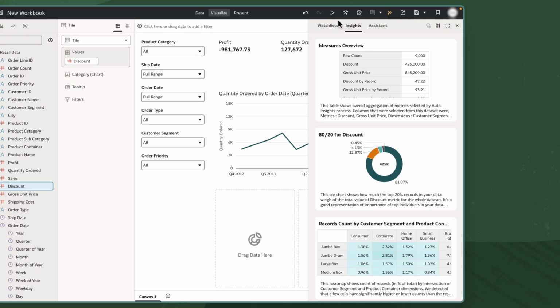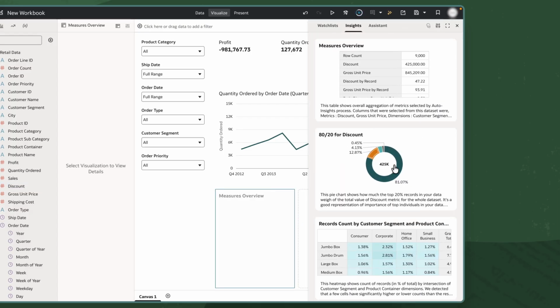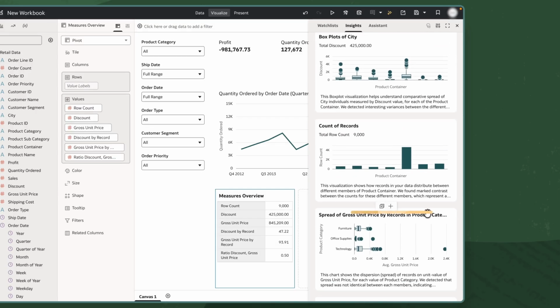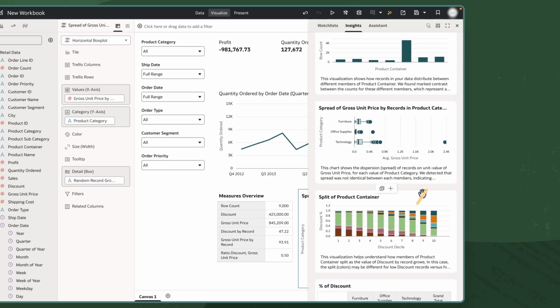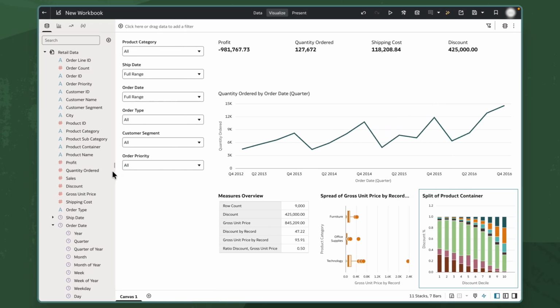I can select charts from my watch lists or from Auto Insights generated from this data, and simply drag them onto the canvas. I can also prompt the assistant with natural language questions to generate visualizations. In this case, I'll open the Insights tab and drag the relevant auto-generated visualizations onto the canvas. I can also delete visualizations or move them to fit my needs, just like any other canvas.